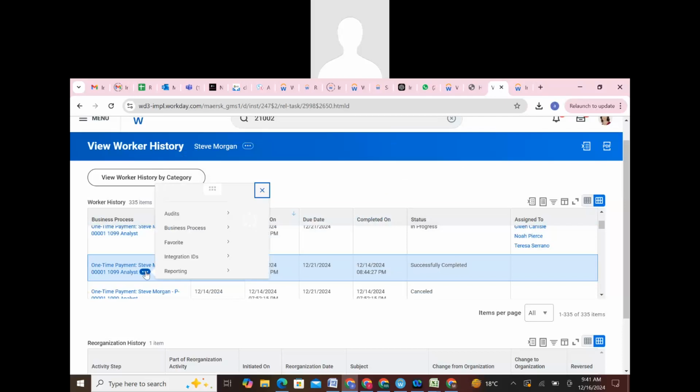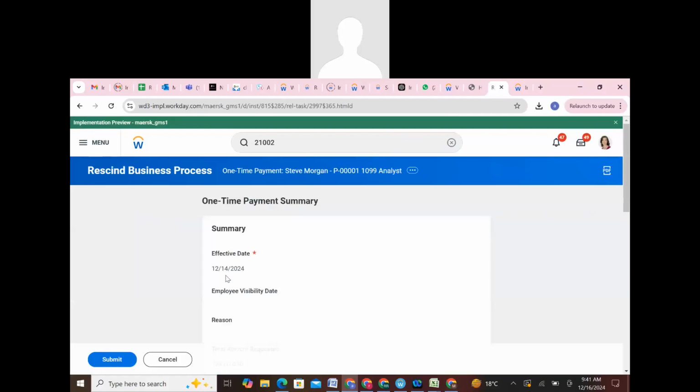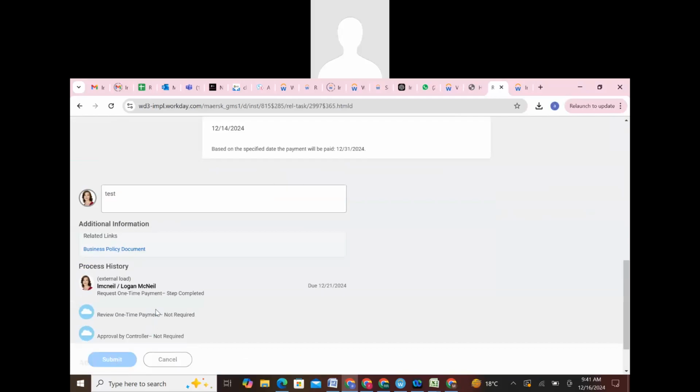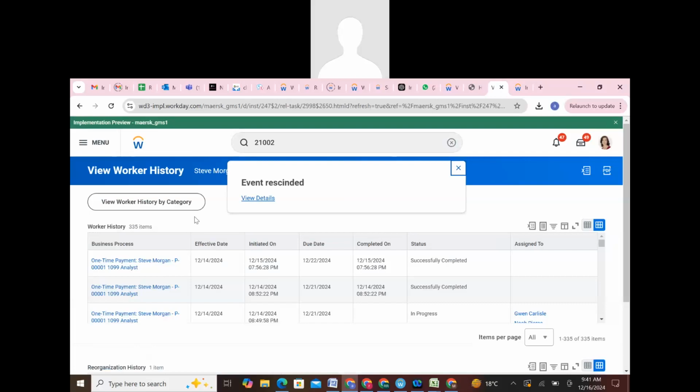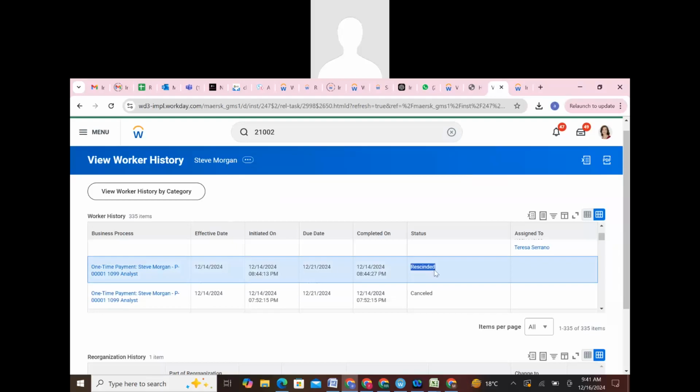Now I'm going to business process, rescind this process. I have to give a comment and submit, guys. Now if you scroll down, what is the status showing? Rescinded. It means the data is not showing at the employee history level or employee profile level. But is it possible to rescind 1,000 employees or 100 employees? It will take time, right?